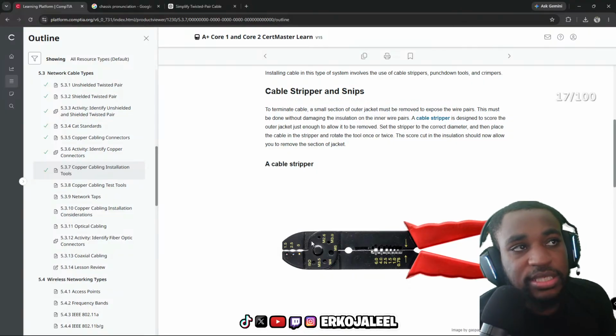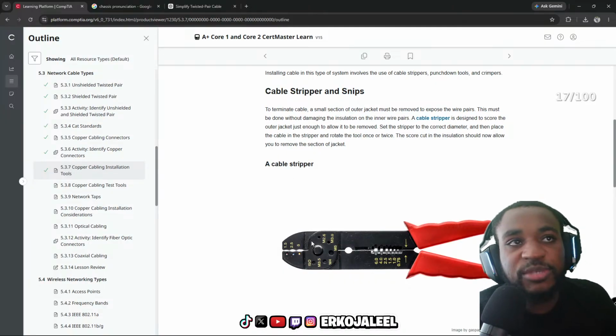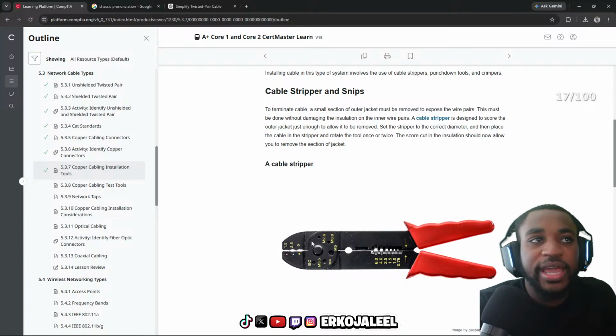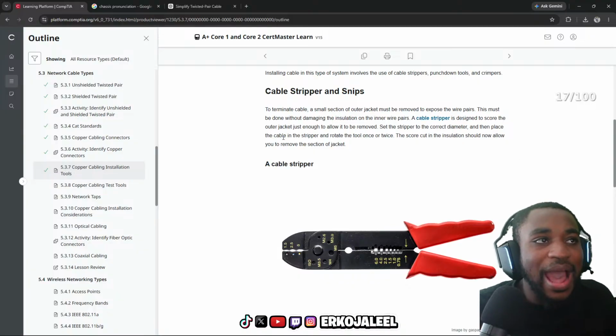To terminate cable, a small section of outer jacket must be removed to expose the wire pairs. This must be done without damaging the insulation on the inner wire pairs. A cable stripper is designed to score the outer jacket just enough to allow it to be removed.